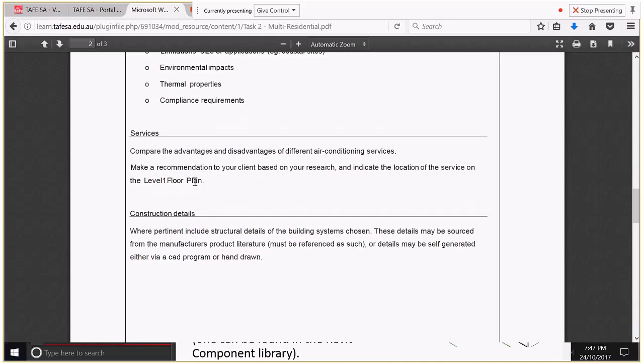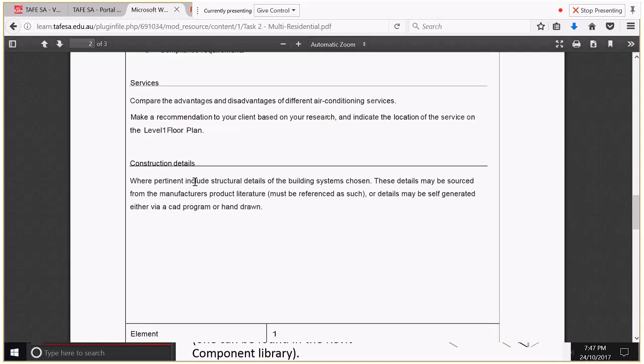Compare the advantages and disadvantages of different air conditioning services. Make a recommendation to your client based on your research and indicate the location of the service on the level 1 floor plan. So what we don't have there is actually a link for comparing air conditioning services. That's something that you're going to have to do your own research on.